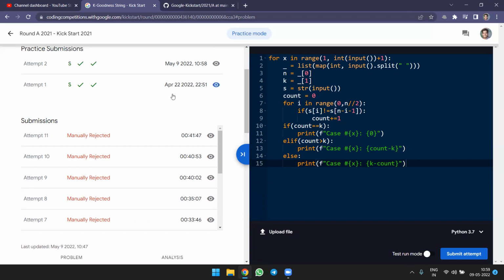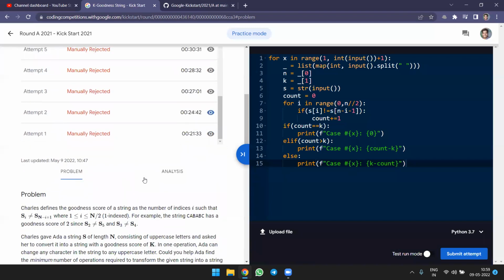Usually the first problem is an easy problem, where we are given a simple string and we'll be checking your logic.